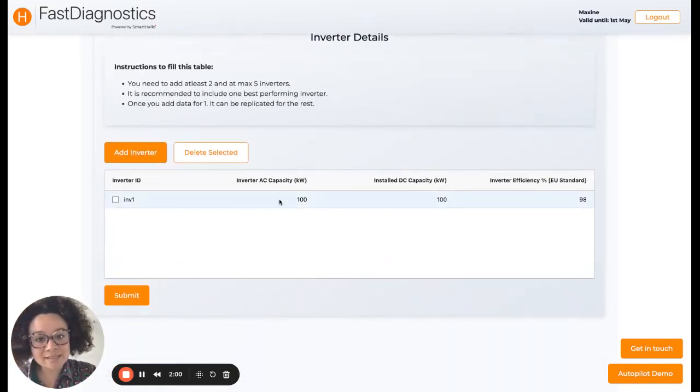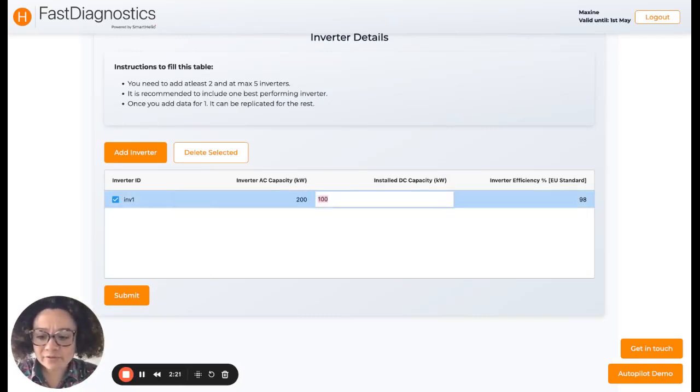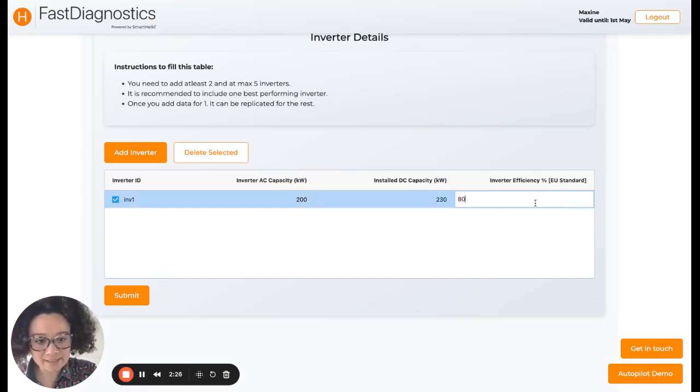So the first thing is, again, the inverter details. Now, a new thing that we have also brought is asking for the AC-DC ratio. And this really helps to further improve the loss quantification accuracy. So each inverter would be 200 kilowatts for AC capacity, and for the DC is going to be around 230. And inverter efficiency would be around 80% as per the EU standards.